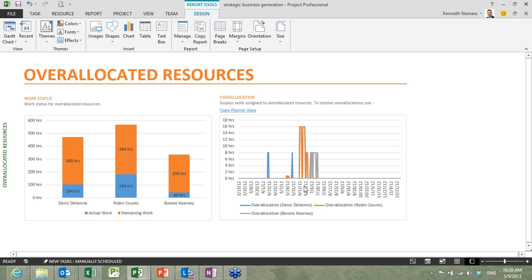On the right-hand side, then, I get to see on a little time scale here when resources are over-allocated. I can see Dennis is over-allocated here, and here and here actually, and I can see that Robin is over-allocated here and Bonnie is over-allocated here. So that gives me a good idea where to go look in my schedule, and I can also see the severity of the over-allocation here, so where to go look. That's another great report.